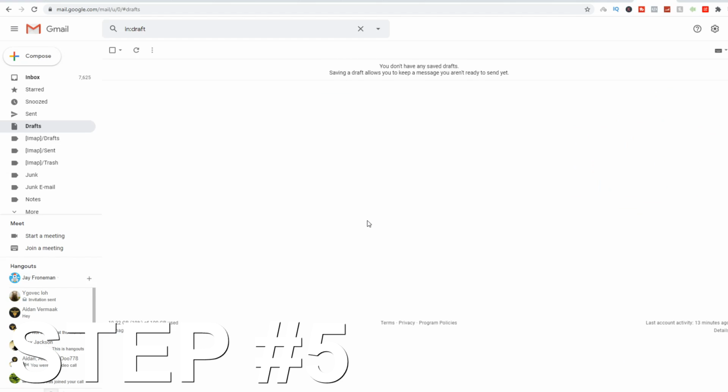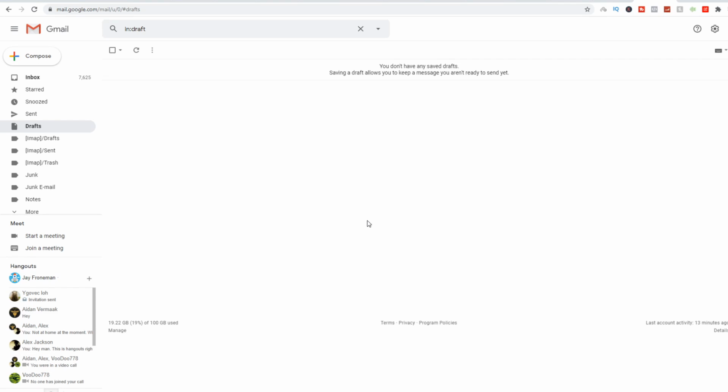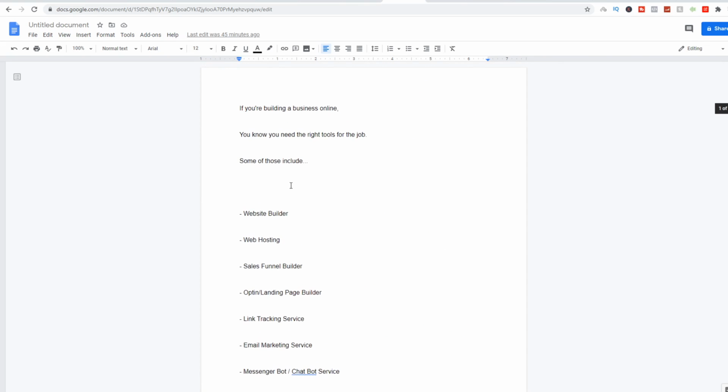And now, step number 5. And this is where things are really going to get great and interesting, because I'm going to give you all the hard work that I have done for you. I'm literally going to spoon feed you right now. So I've got this template over here. Have a look at this. This is an email that I wrote out, for example.